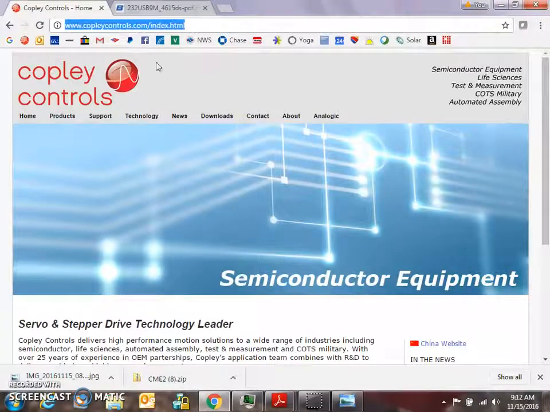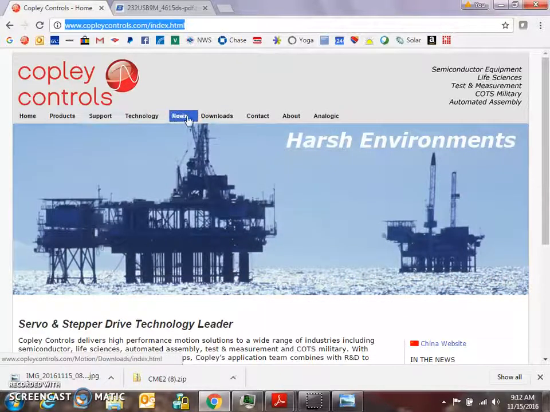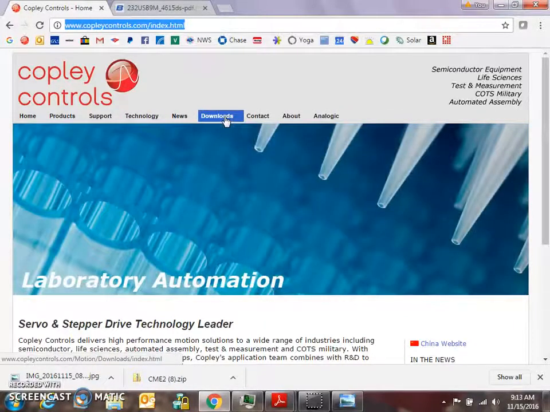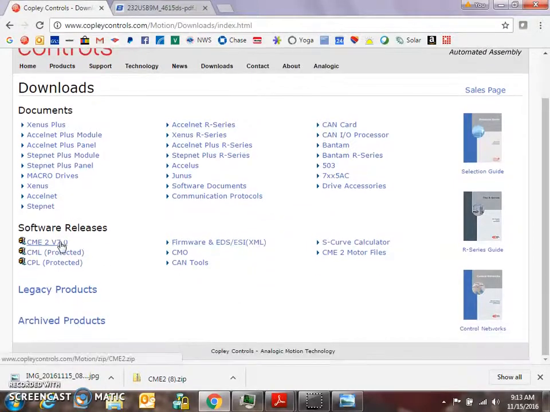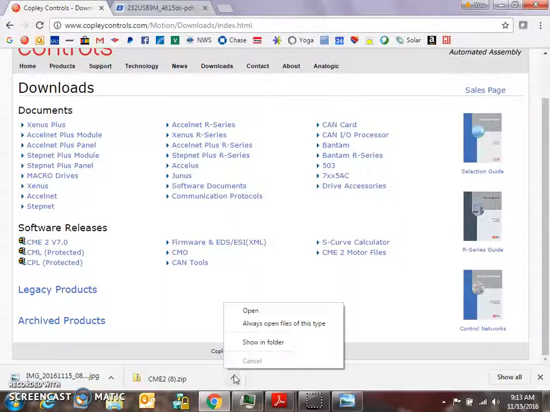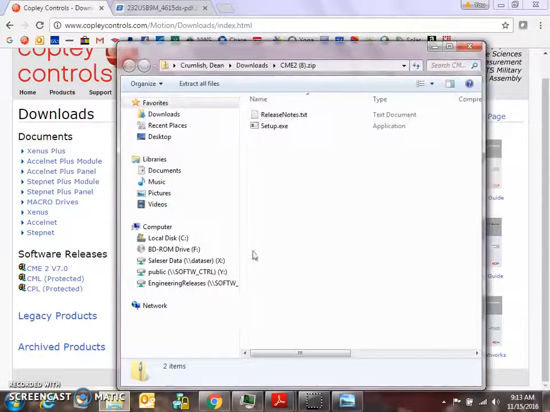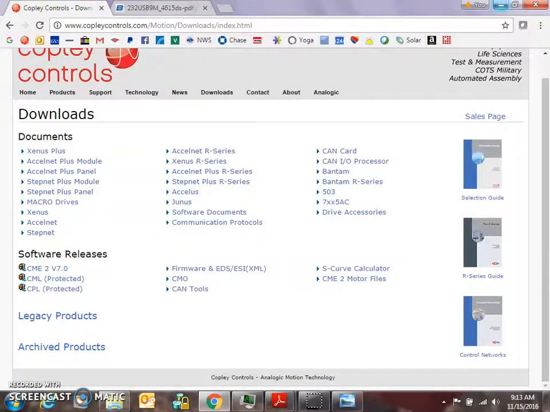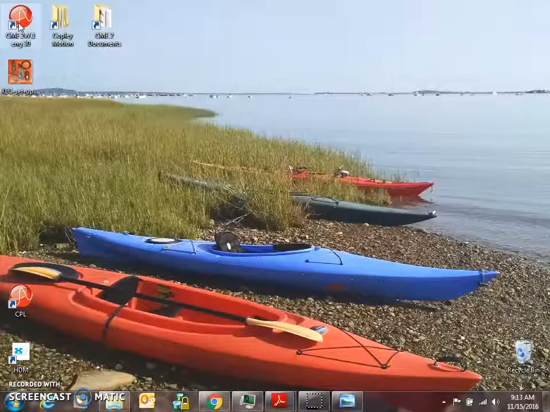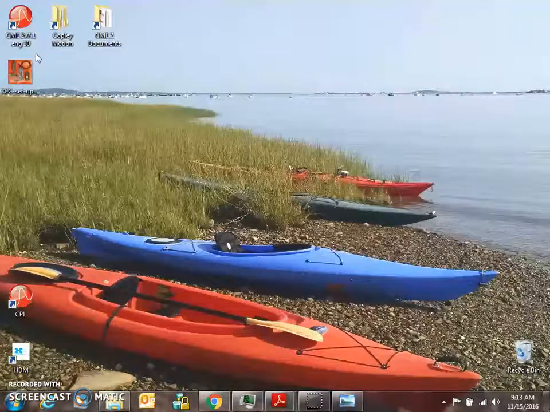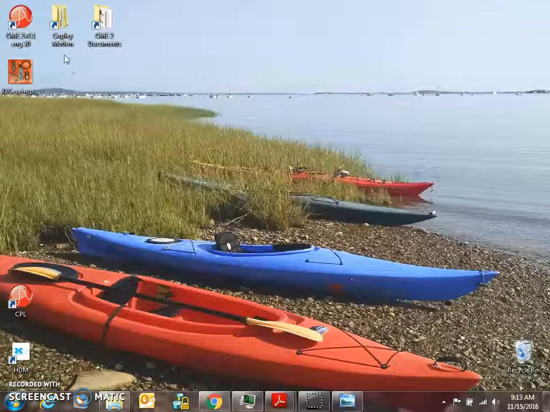So go to CopleyControls.com to find the software. On the menu, you can go to the download page. Under downloads, you can find CME2 version 7.0. And after you've downloaded it in a zip format, you can run the setup application. What that will do is put CME2 on your desktop. I've got CME2 version 7.1 Special Engineering Release 30. This allows me to talk to drives that are not released yet.